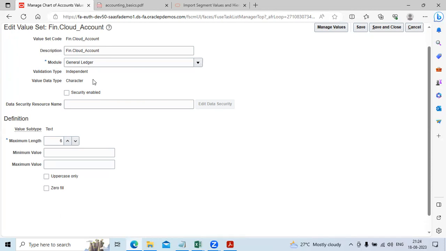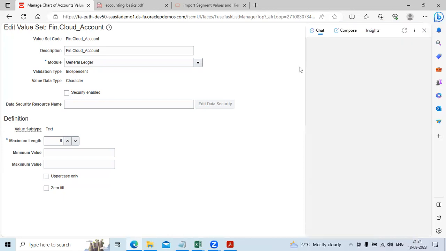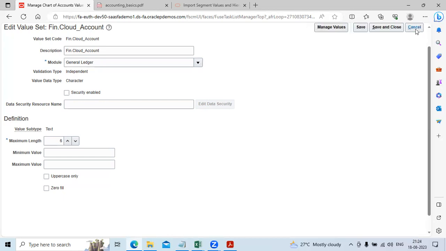So what I'm trying to say is, the validation type you cannot change once you create the value set. And the same way the character also. The remaining is okay. Whatever else you want to do, you can do that. Is it fine? Can I close the value set now?